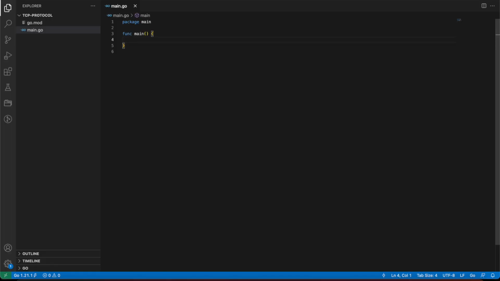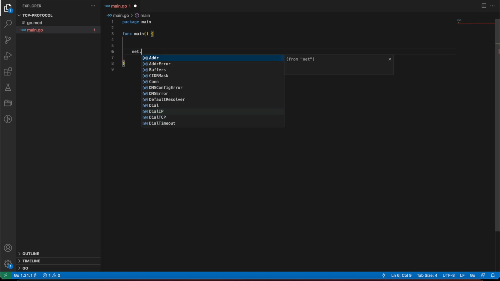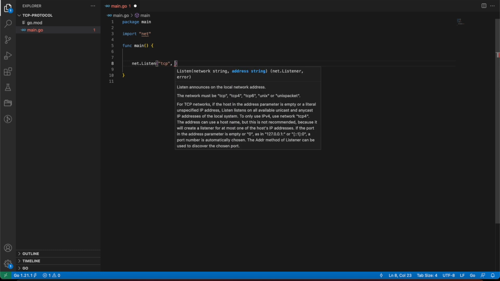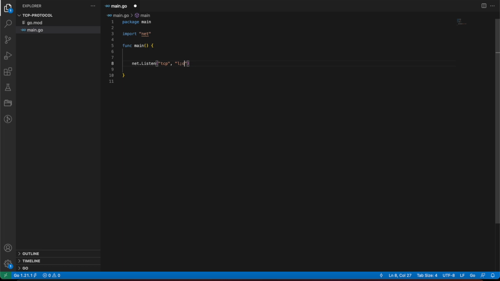Well, I'm going to start creating the main function using the net package, which is the standard package of Go. And another thing that I would like to mention is that in this video, we are not going to use any extra library or package, but only the standard packages in Go. And that makes sense, right?